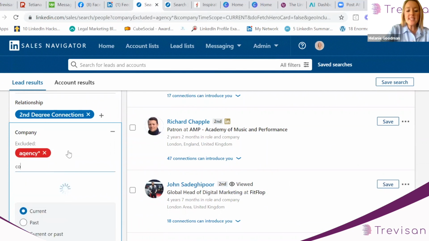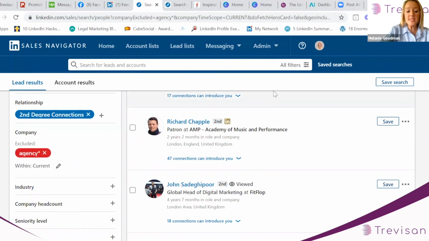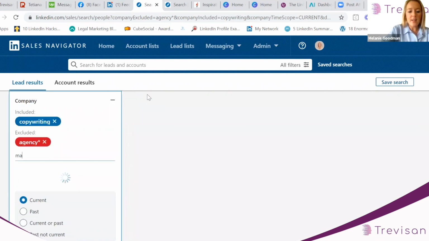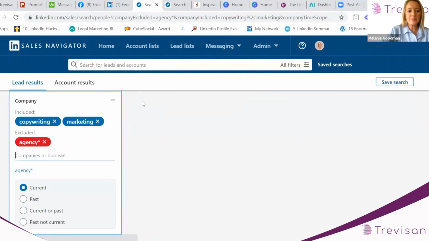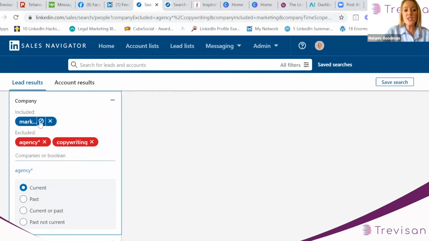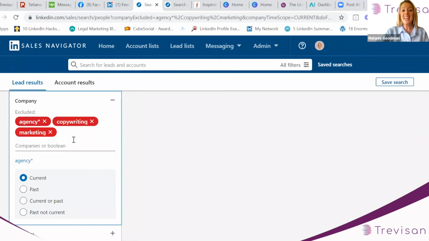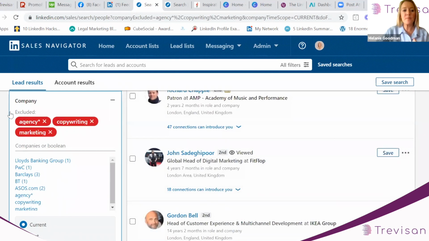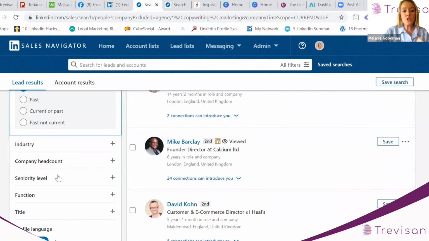I'm going to do the same using some keywords like copywriting, marketing. So these are just some examples of companies that I don't want because they're competitors. And this is the way that you take out your competitors. Then I'm going to scroll down.